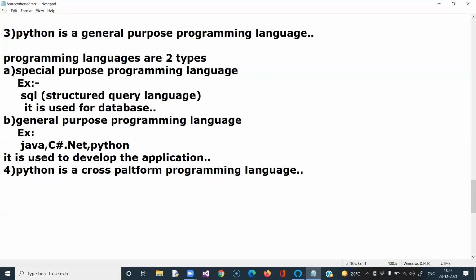So what do you mean by this cross-platform programming language? Let's see. That means Python software or a Python application will run on all operating systems.